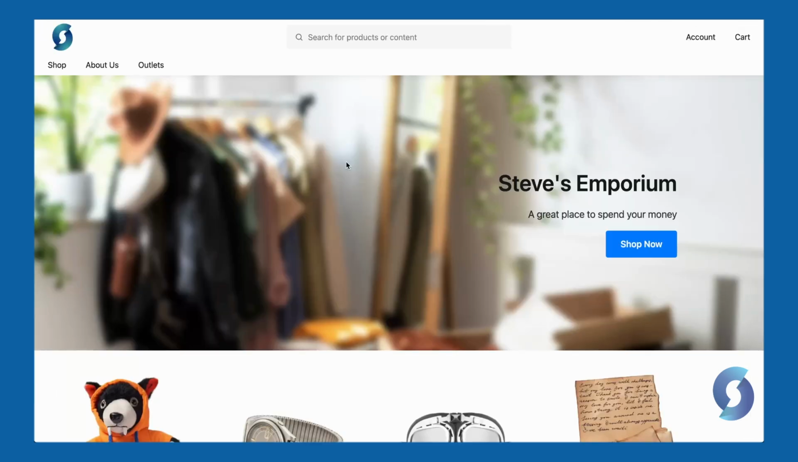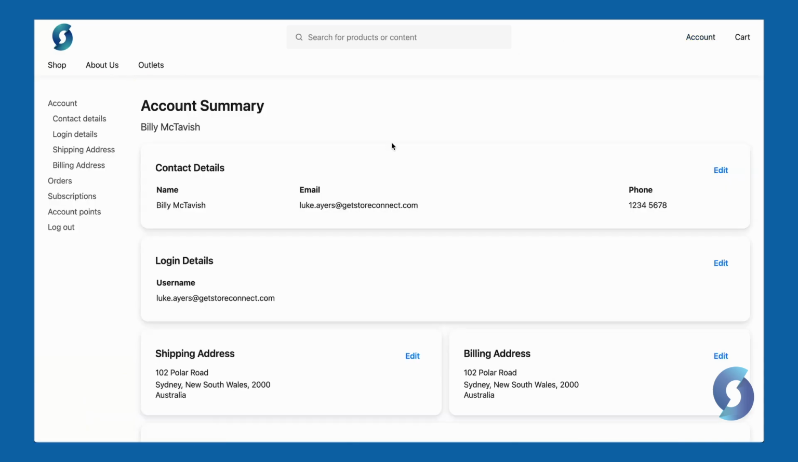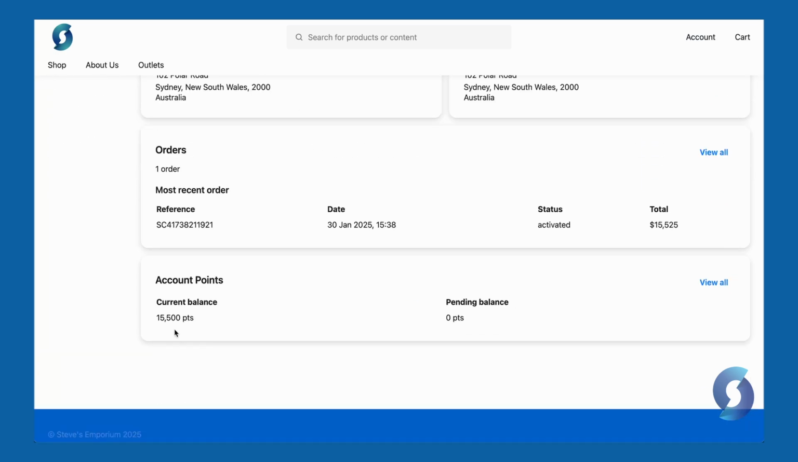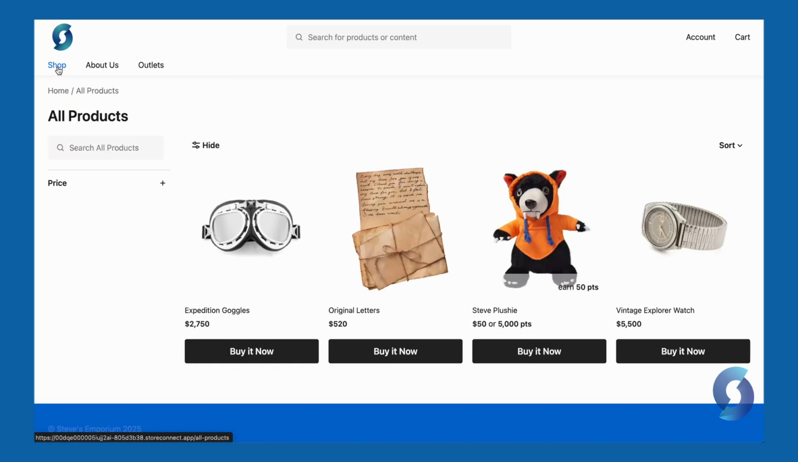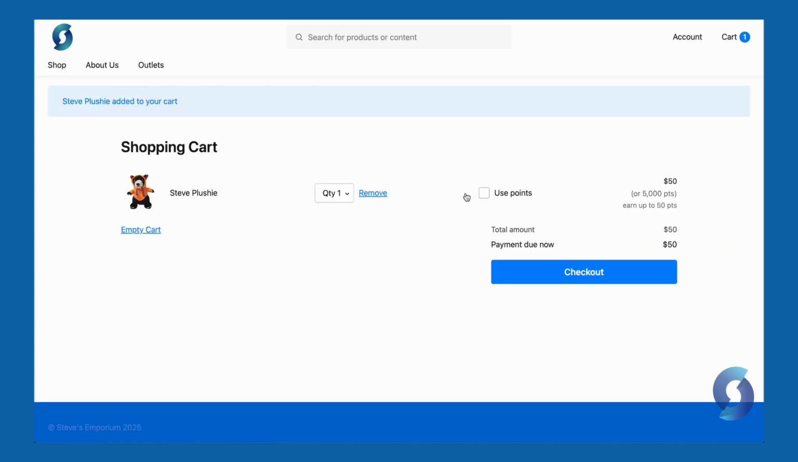Okay, so to run this test, I first need to log into my store with a customer's account who already has points on their account. So here I've logged in as Billy McTavish. And if we look at his account information, he has quite a substantial balance of points. So providing we're now logged in, let's go shopping. And here we can see the Steve plushie product is listed as a currency price or a points price. So if I purchase this, it now gives us the option to use points.